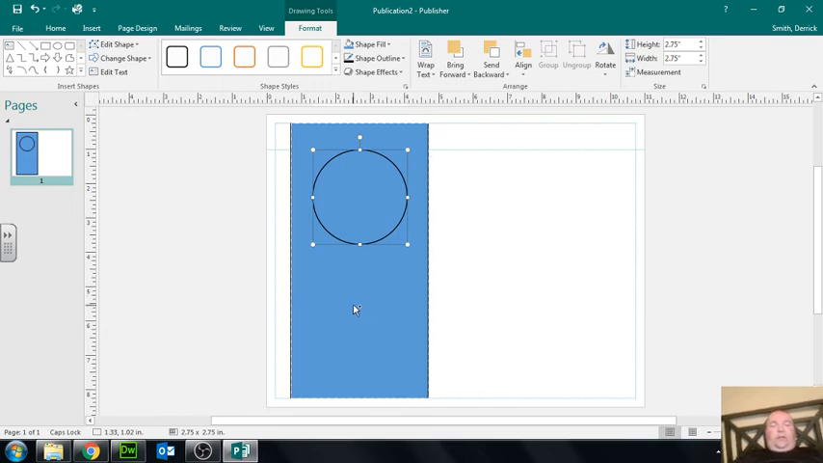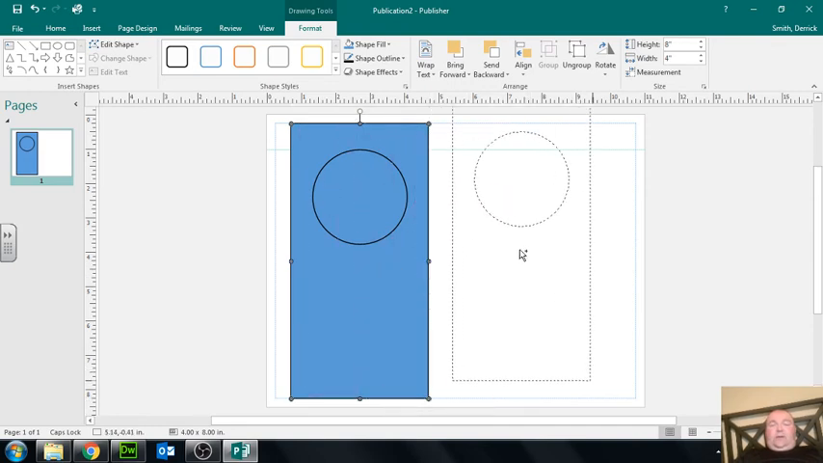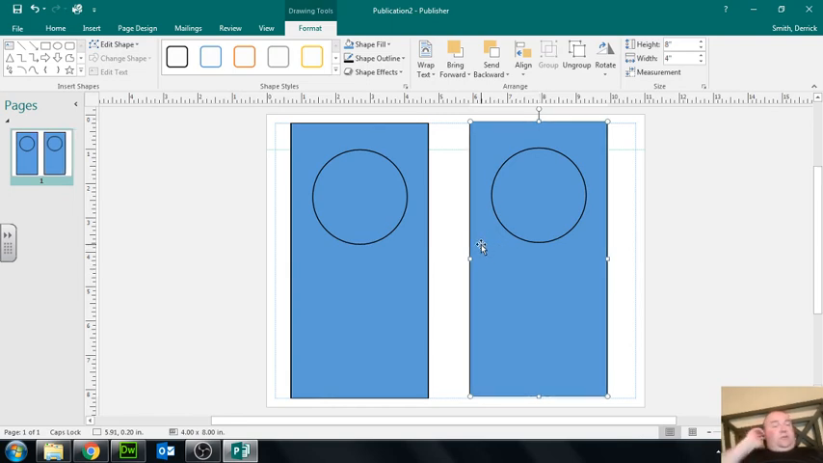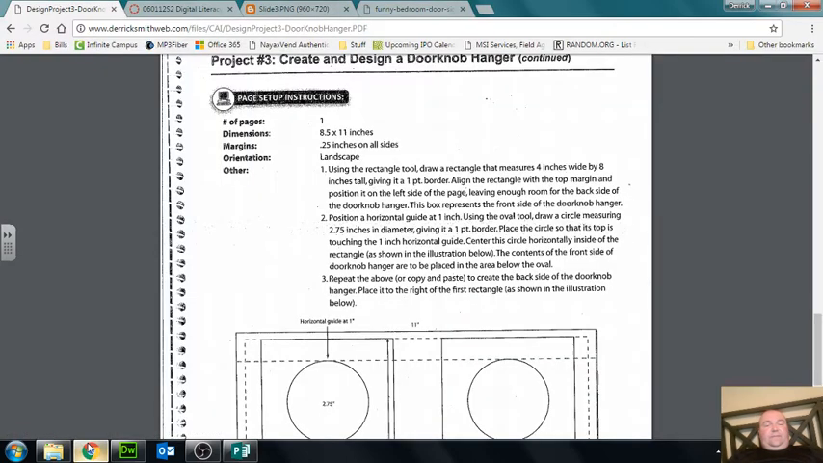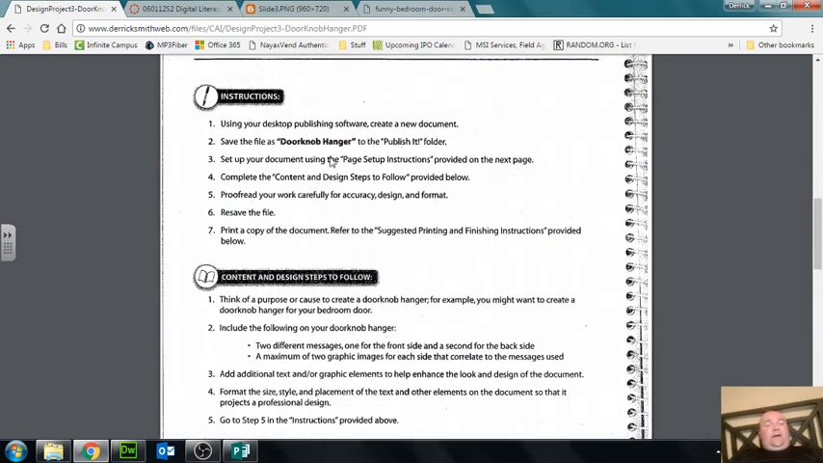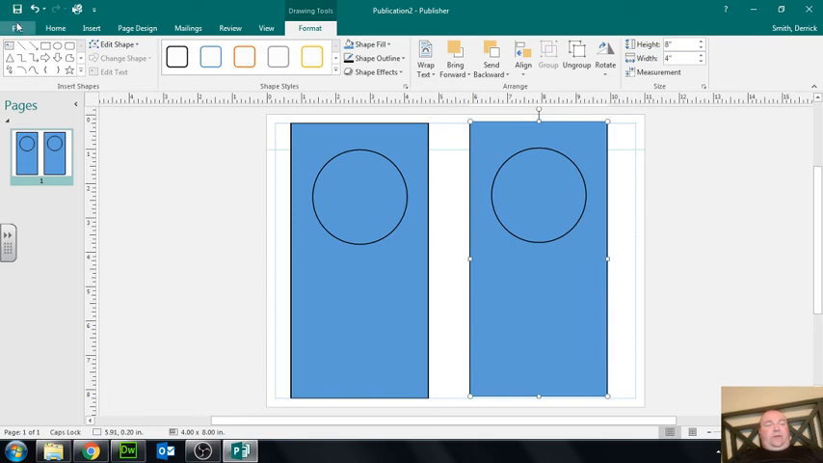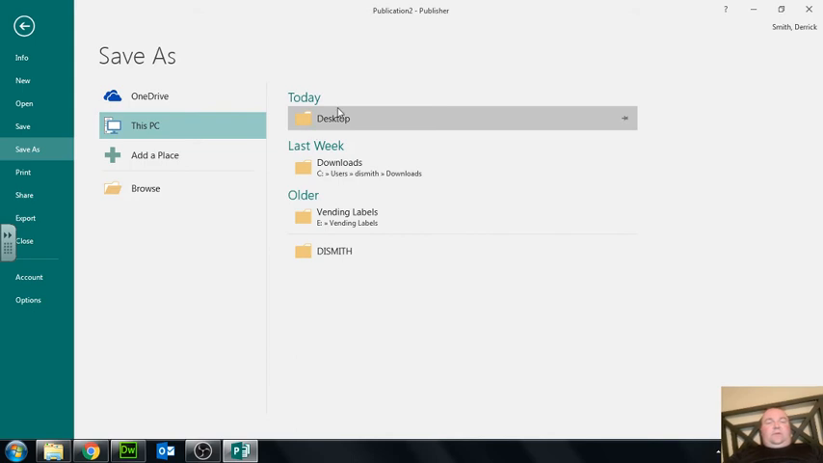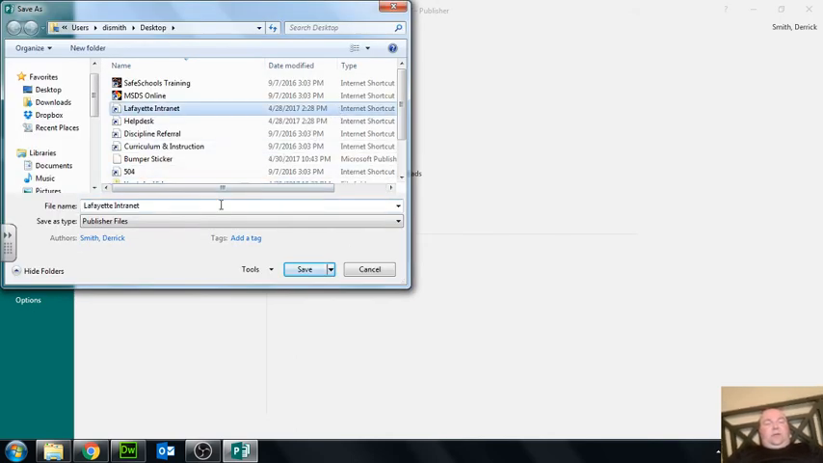If you hold your control key down and select both of them, you can go up there and click on group, and you make one big graphic image out of those. If you hold your control key down again and click and drag over here, then you make another copy of that. Or you could just manually draw those in there yourselves. The left side will be the front, the right side will be the back. As far as your content and design steps are concerned, you'll save the file as Doorknob Hanger. So I'll go ahead and do that right now. So use the name Doorknob Hanger.